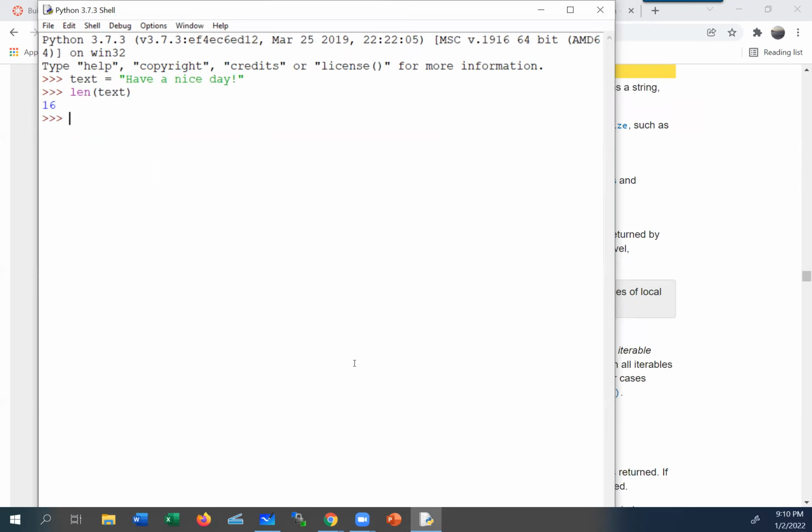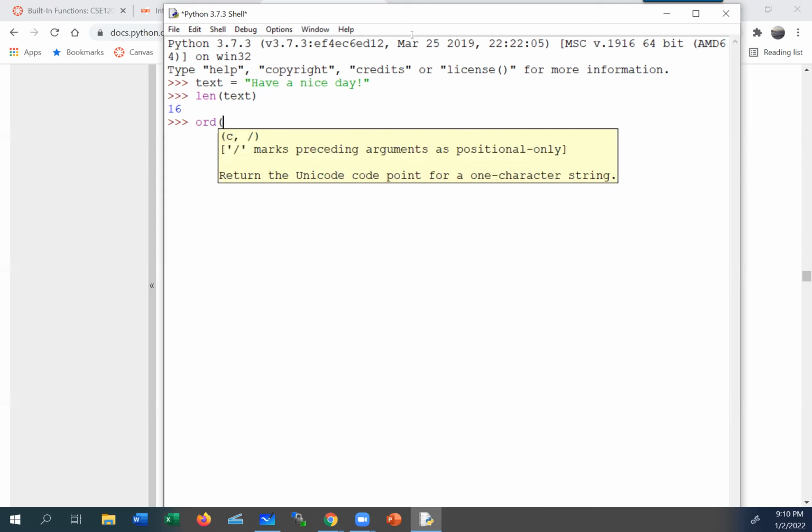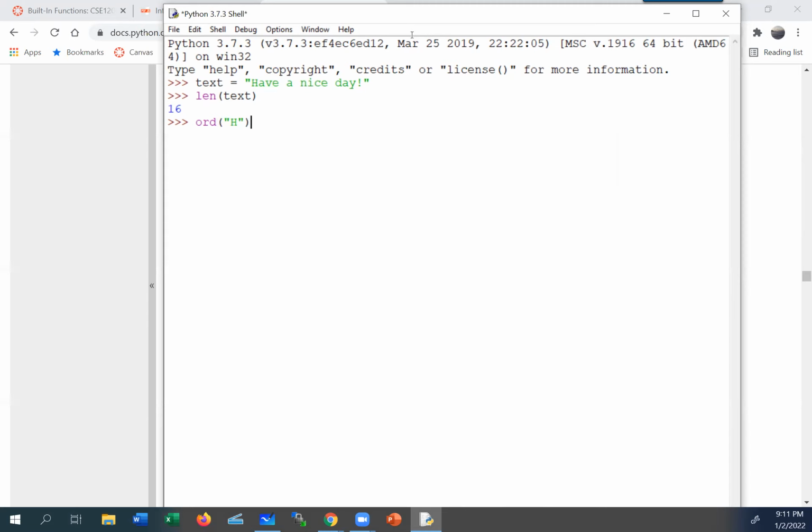Now, another function, we can go there and look at it to figure out what it is, but another function you need for one of the homework problems at the end of the chapter is ord. With ord, you have to give it a single character. So I'll give it a character, let's say H. What it does is it returns the Unicode for H. So if I hit return, 72 comes back.